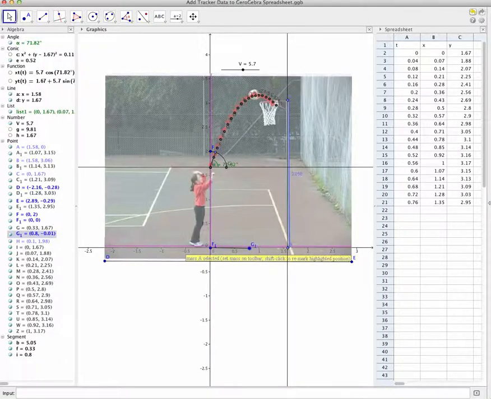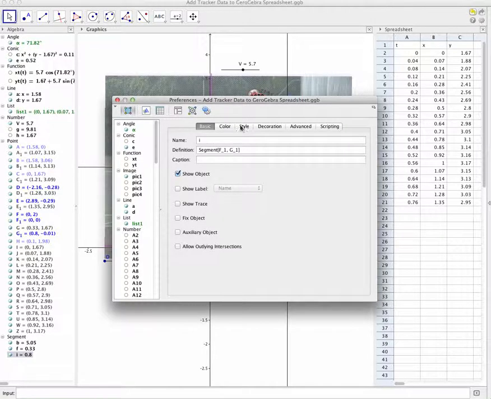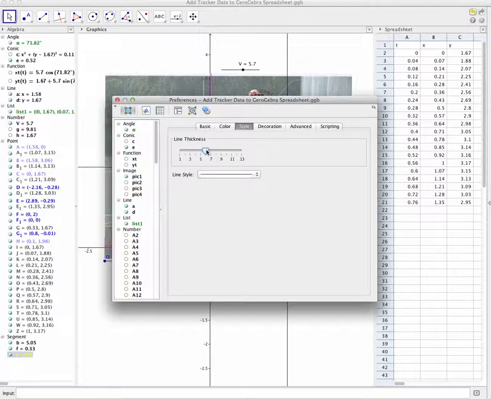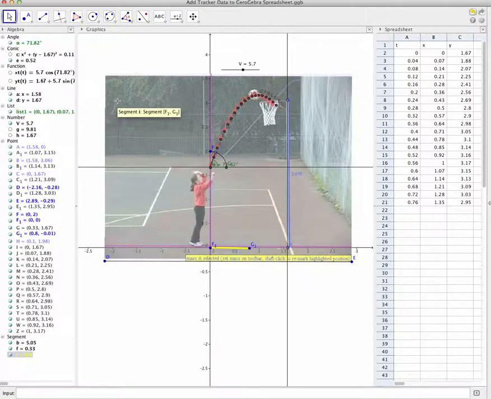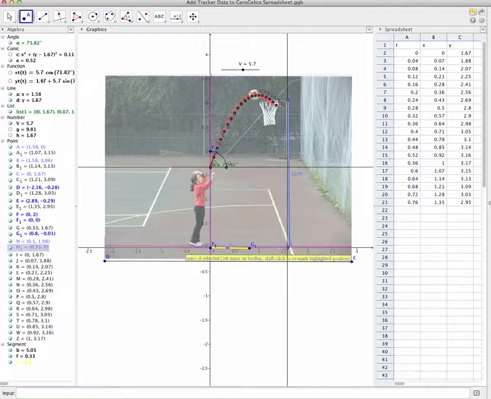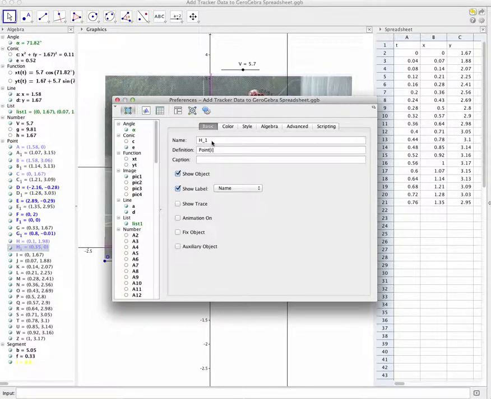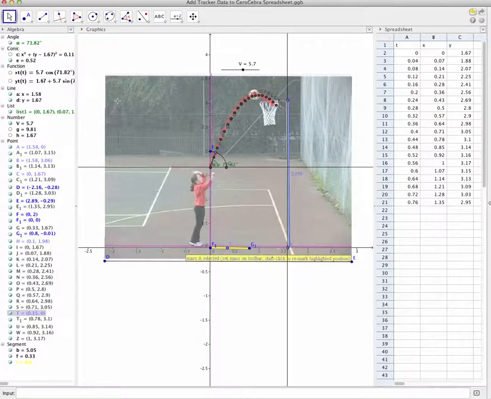And we're then going to make it yellow so that we can see it. And thicker. Then we're going to put a point T and it's been given that name, but this time it's important we want that to be T.